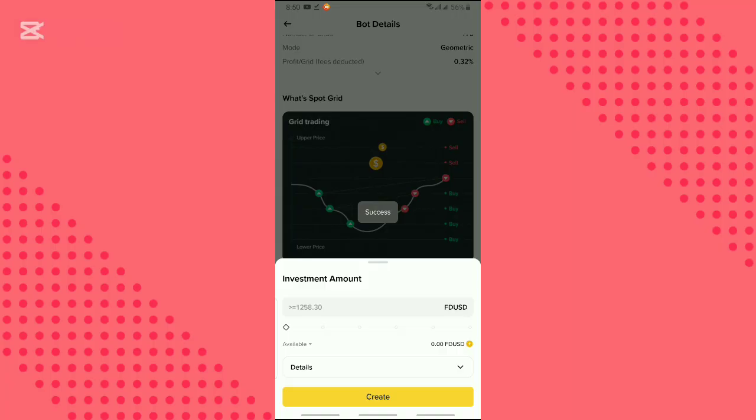Once the bot starts running, it will automatically place buy and sell orders. You can monitor it by going to Running Bots. Here you'll see Profit and Loss, Active Orders, Performance, Statistics.